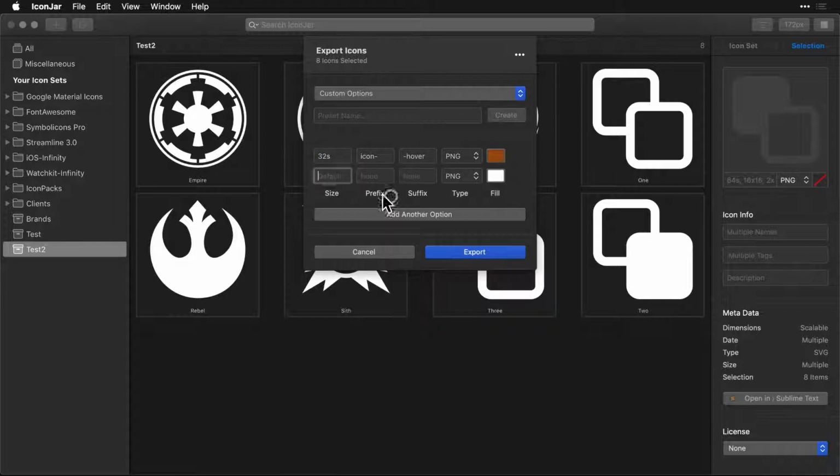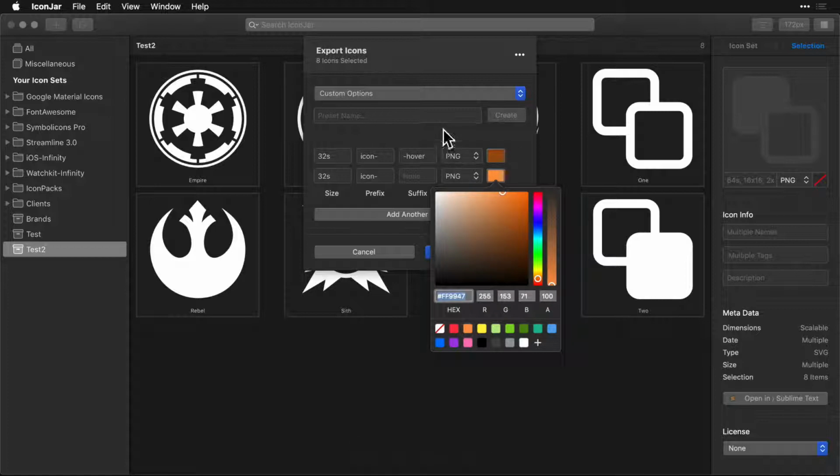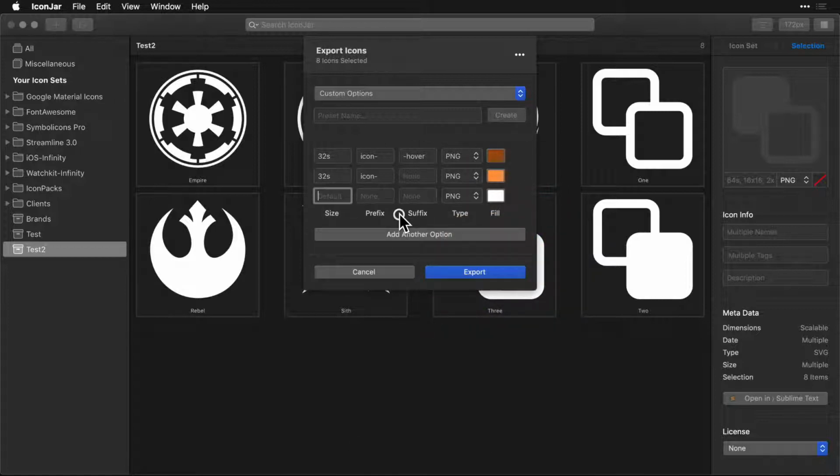Whoops. Just got rid of that because I clicked the wrong thing. Very fast. Icon dash. Leave that alone. Change this to that orange. And do not click the X. It will go away. So we can just keep doing this.